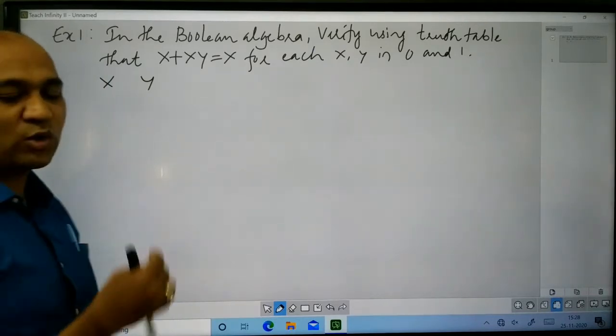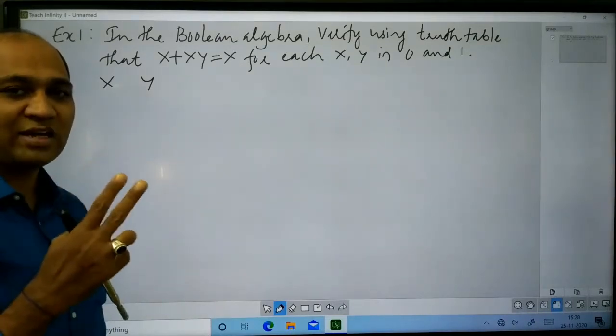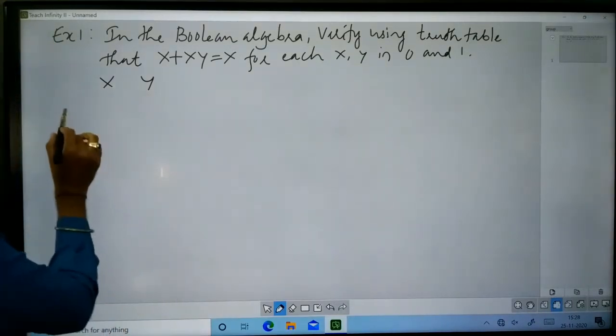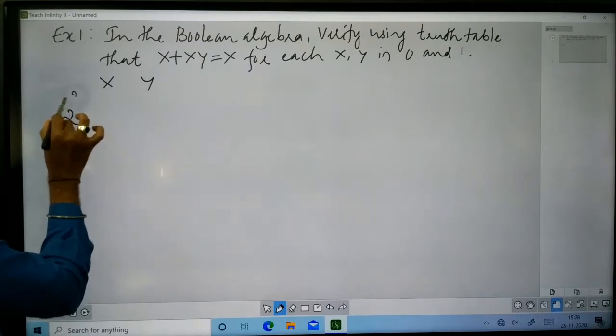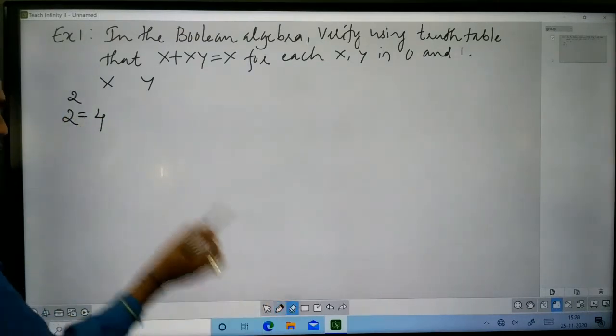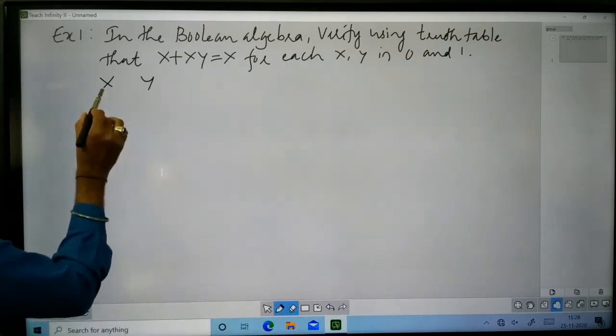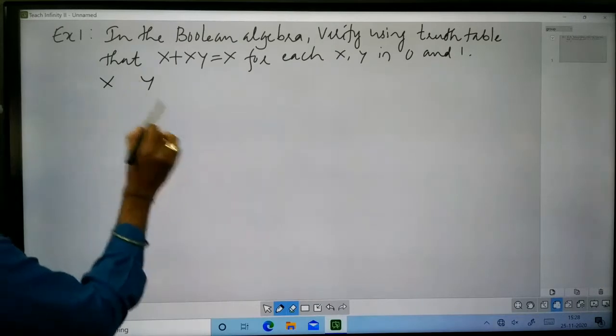So how many rows are we going to get in a truth table? We have got two variables and two binary values, so 2 times 2 is 4. So we are going to get 4 rows in a truth table. Let us draw the truth table by writing x and y.